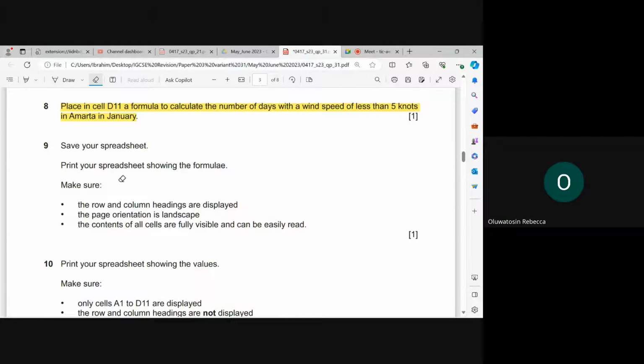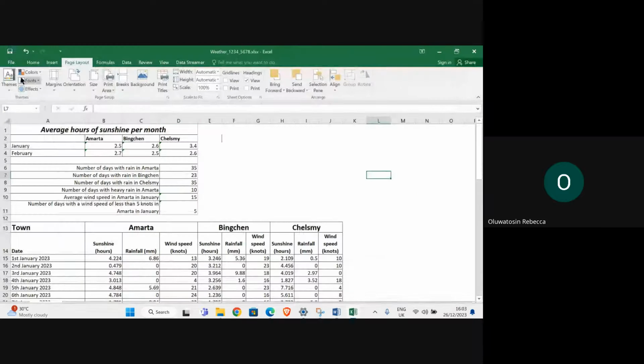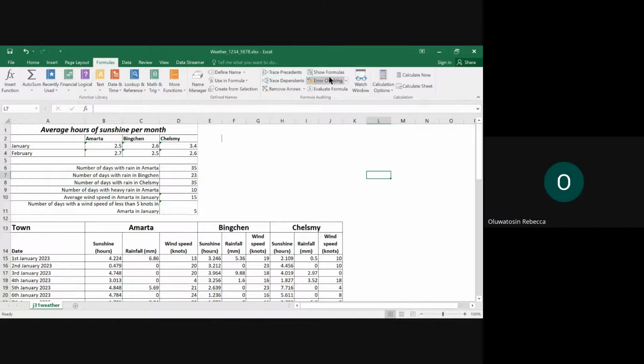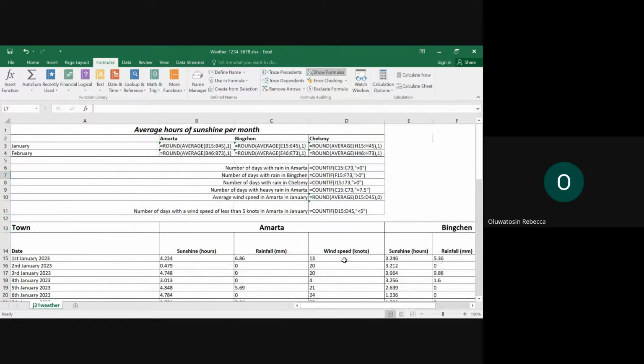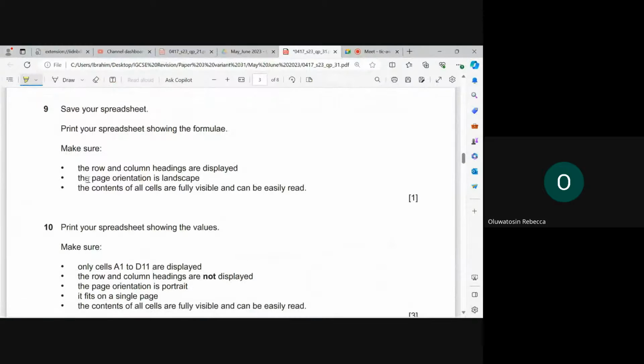Question 9. Save your spreadsheet. Print your spreadsheet showing the formula. Let's save our spreadsheet. Save. And then print our spreadsheet showing the formula. Click on formula and then show formula. Ensure that all are visible. If they're not visible, you can do the adjustments. The rows and columns headings are displayed.